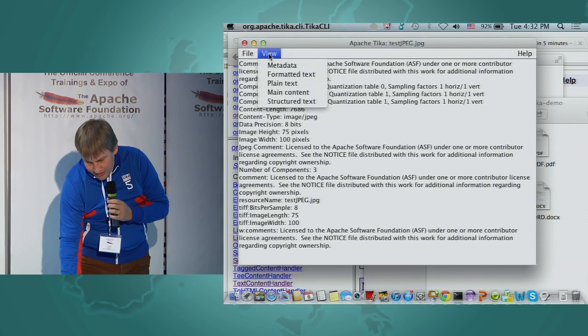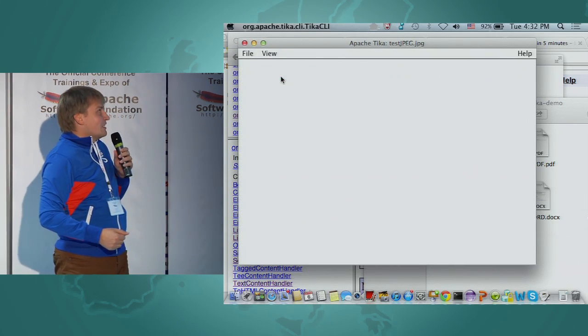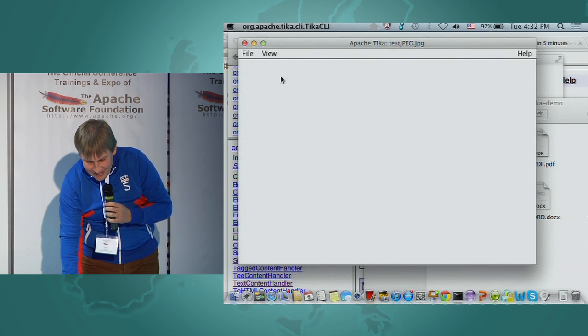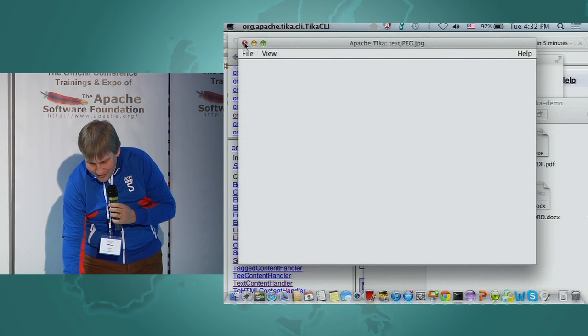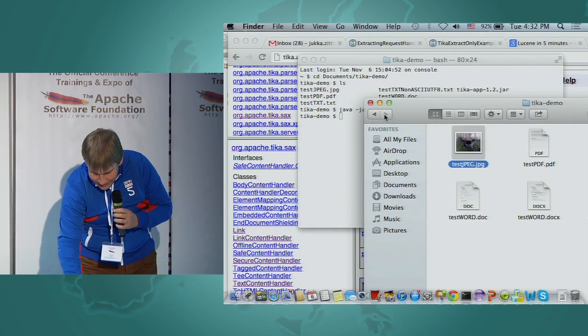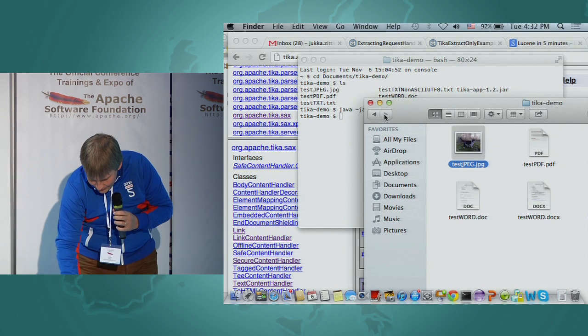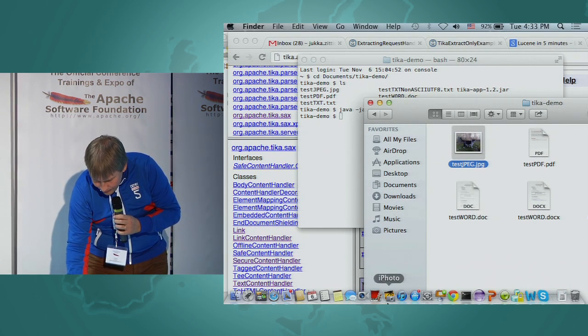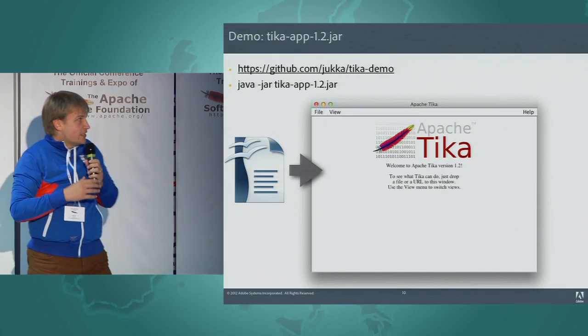In this case, the image doesn't contain any text, so the text content is empty. You only get the metadata. So that's a simple example. Let's switch back here.